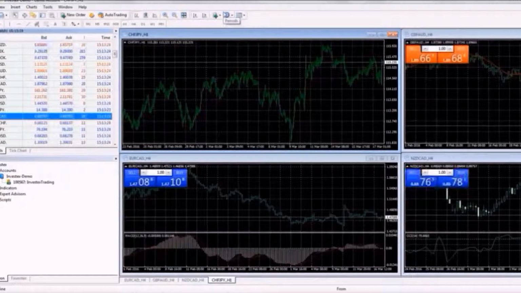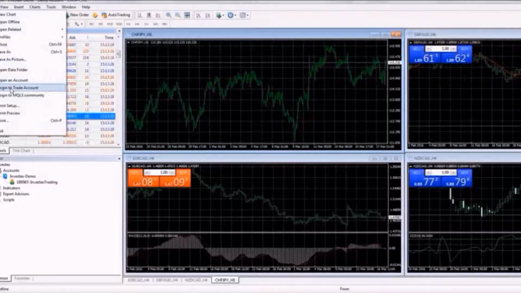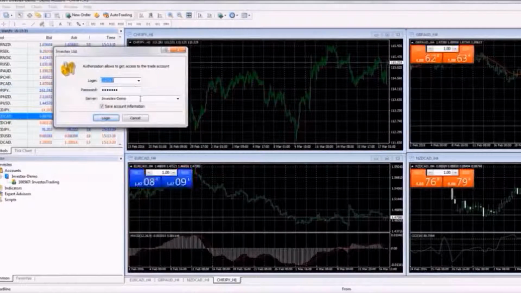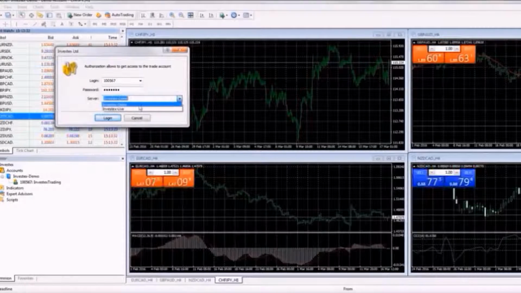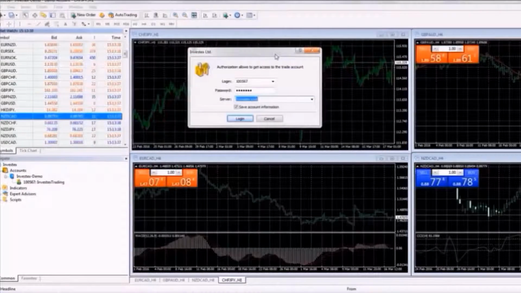And before we go, we'll quickly just show you how to go from this demo account over to your live trading account with Investex. You will of course have to use the separate credentials which were emailed to you and you can then begin trading in real live currencies.